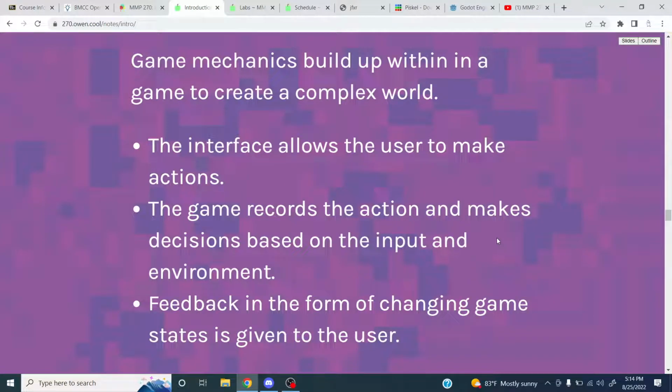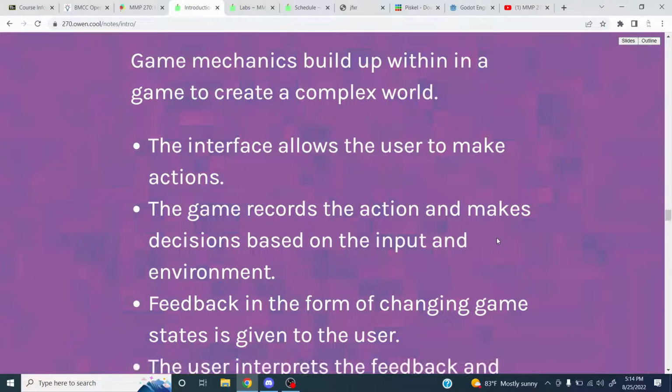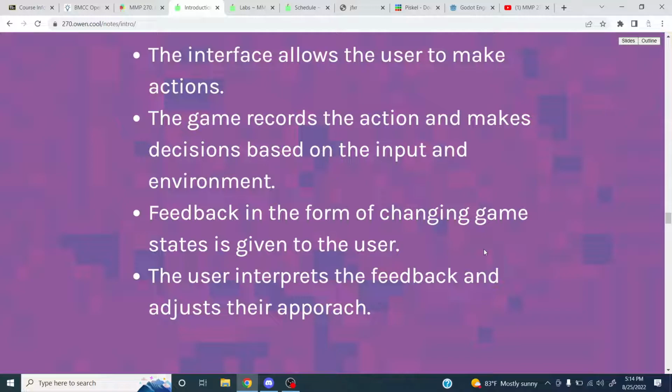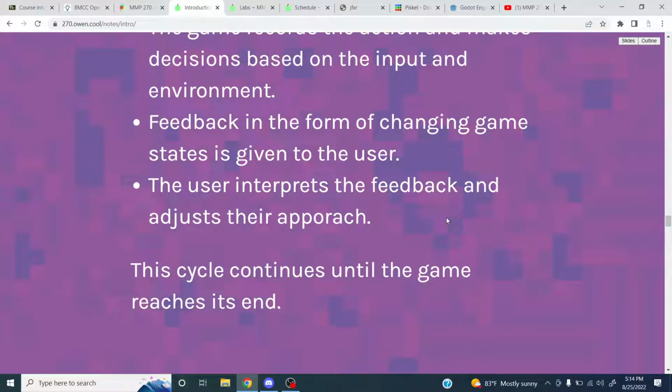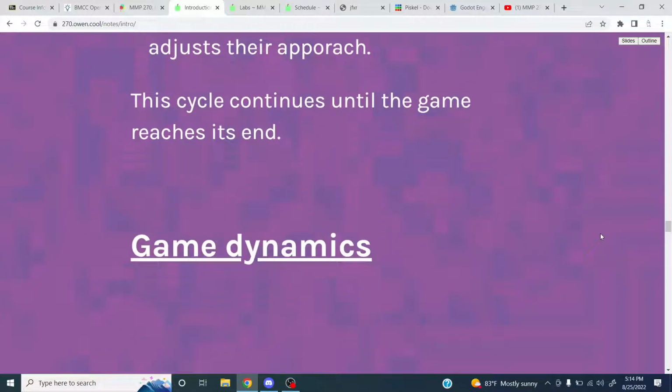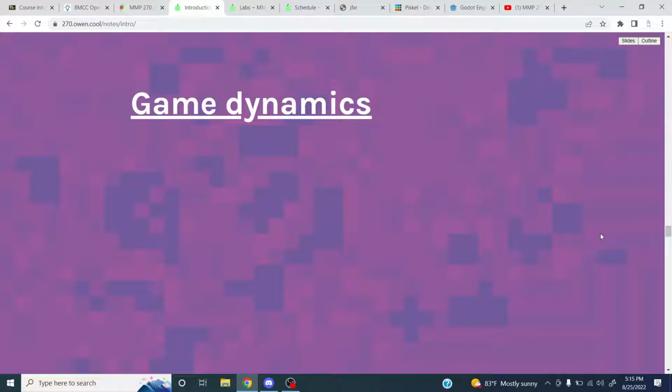And then feedback is given to the user as the game states change. So if you beat a level, there's going to be some feedback that tells you you beat this level, go to the next level. The user interprets that feedback, and then they adjust their approach to the game based on that feedback. And that keeps going. It's this endless cycle until we either fall asleep or beat the game or whatever. So that's game mechanics. Those are the rules and how they work together.